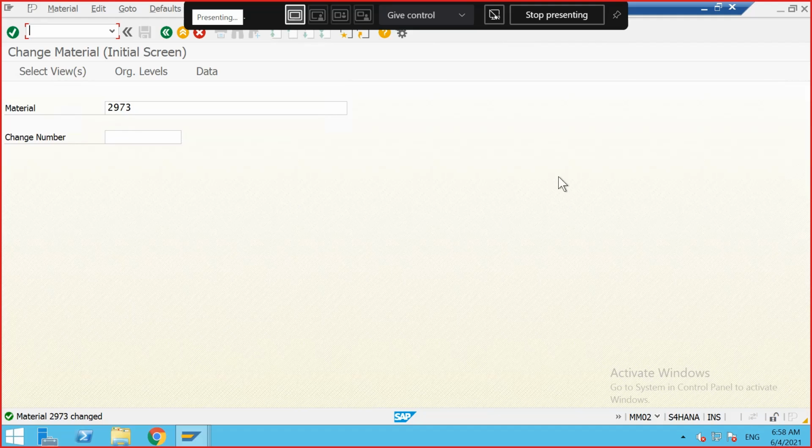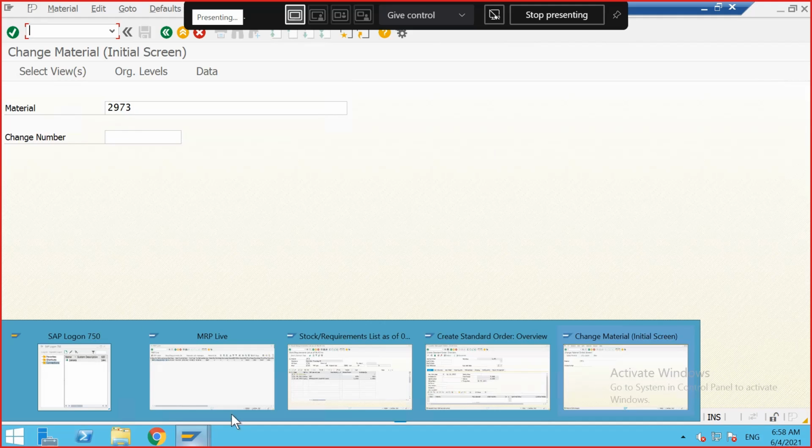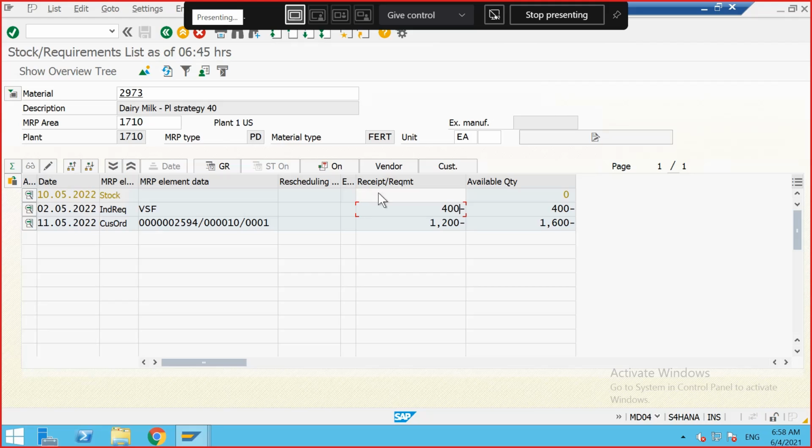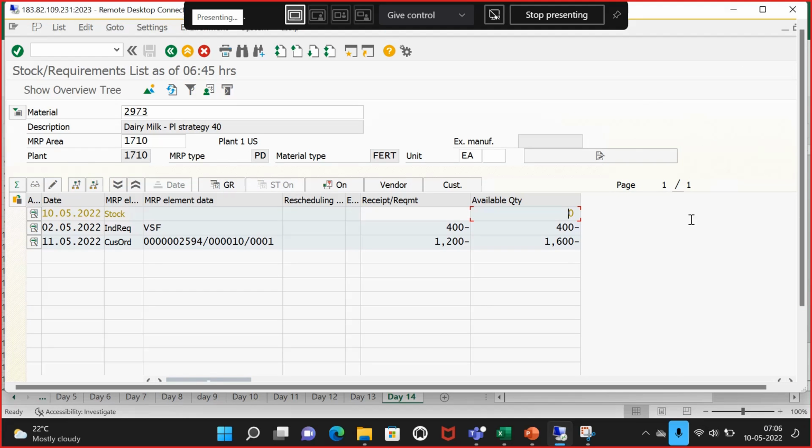Okay, MD04 screens. So in tomorrow's class, I thought to enter some stock also and show you, but since it is make to stock, the stock also will be taken into consideration while planning. So that we will see in tomorrow's class while keeping the stock, and we will cover one more planning strategy in tomorrow's class. Okay. Any doubts you have in this planning strategy 40?